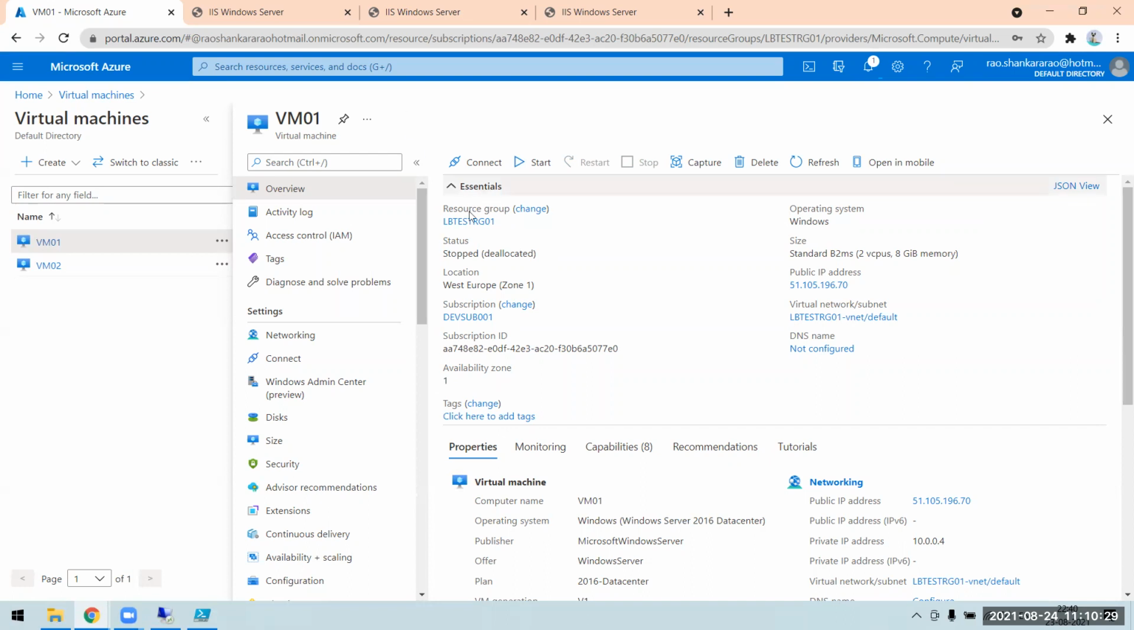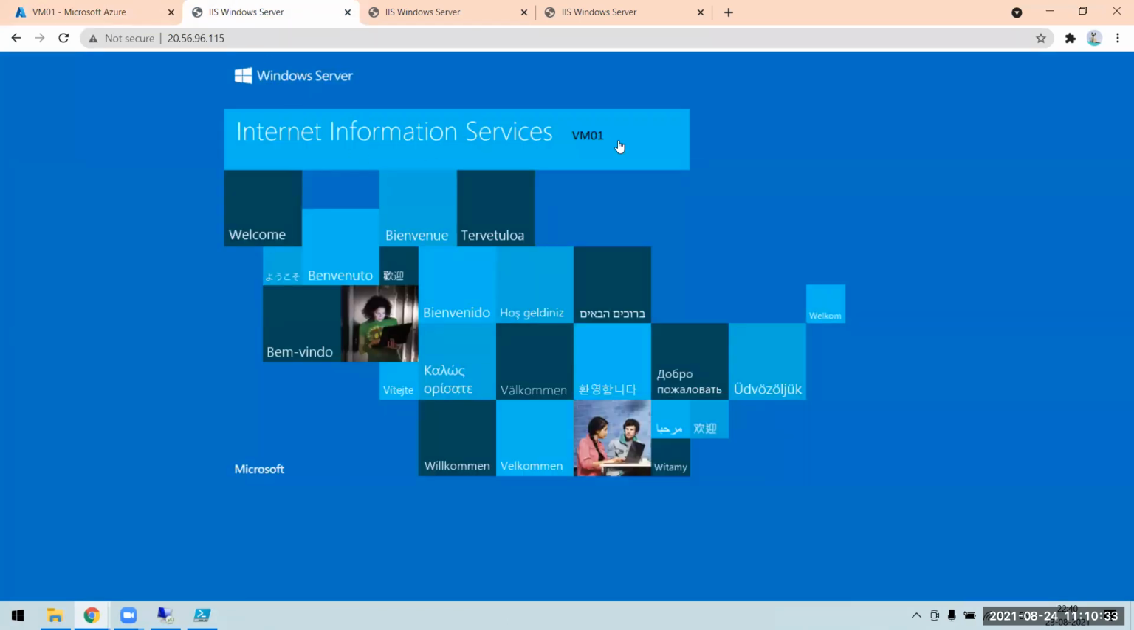I think it is stopped and deallocated. Perfect. Now, I think this is VM01. It is rotating and it is not reachable. It will go off for sure.